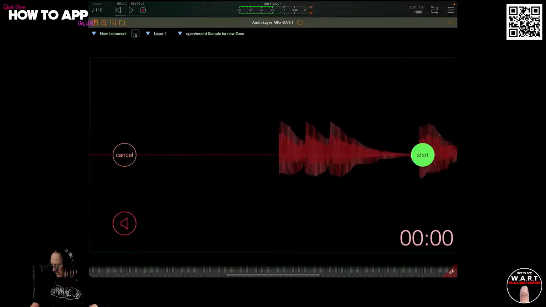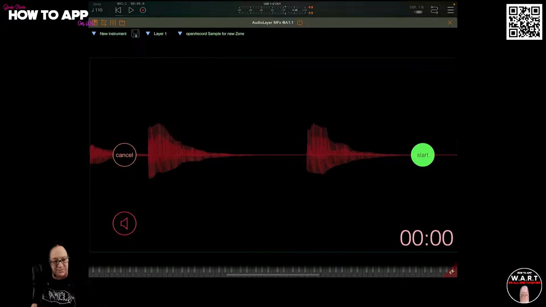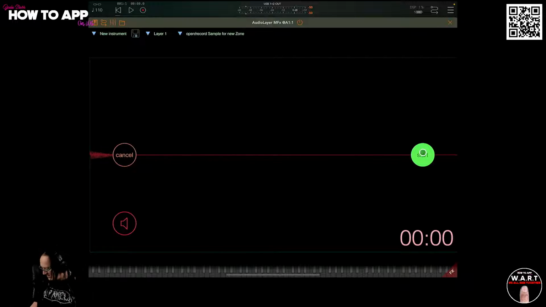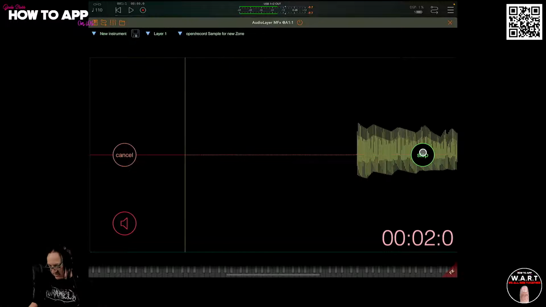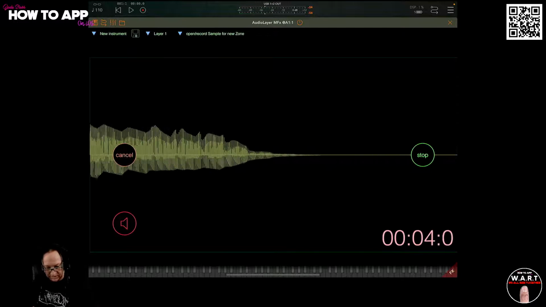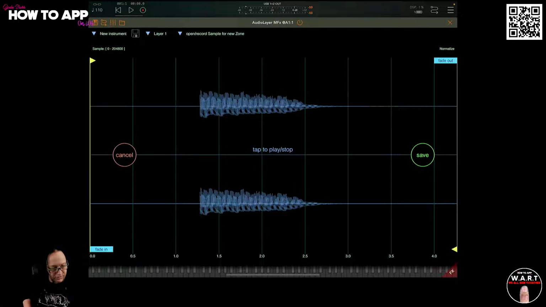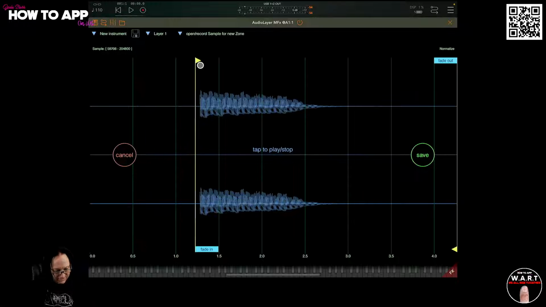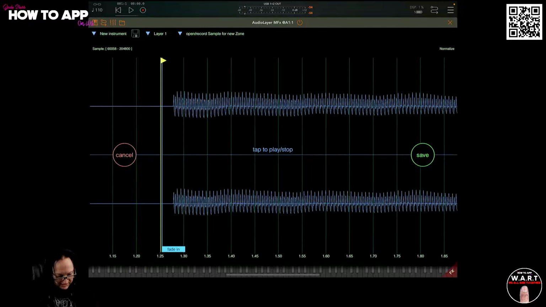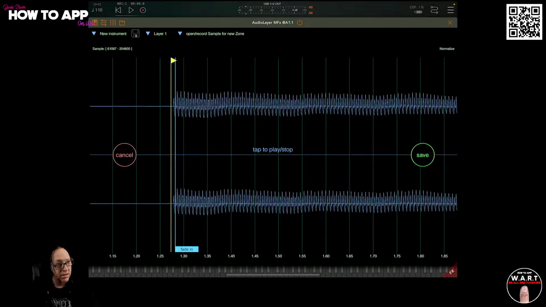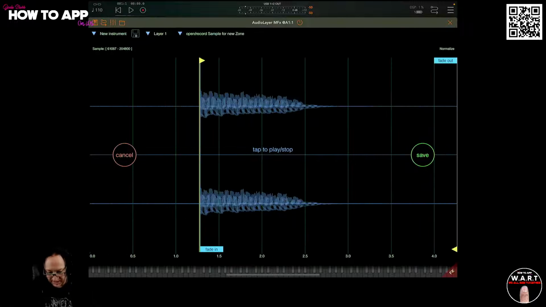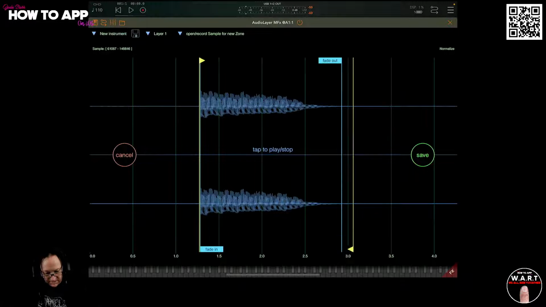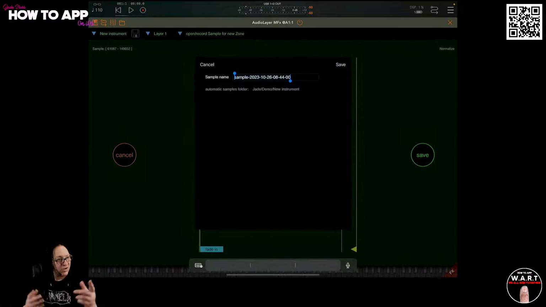Now, of course, I'm going to hit a middle C. To start recording, we just hit start, hit your C, stop recording. And there is our sample, good to go. Grab the little handles up here, like so. You can pinch to zoom if you want to get it nice and tight, like so. Pinch back out, grab this, hit save, call it what you want.